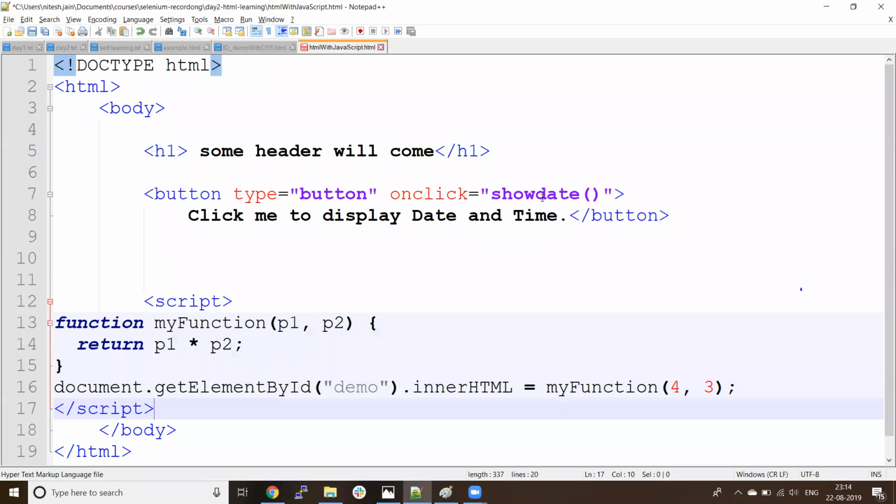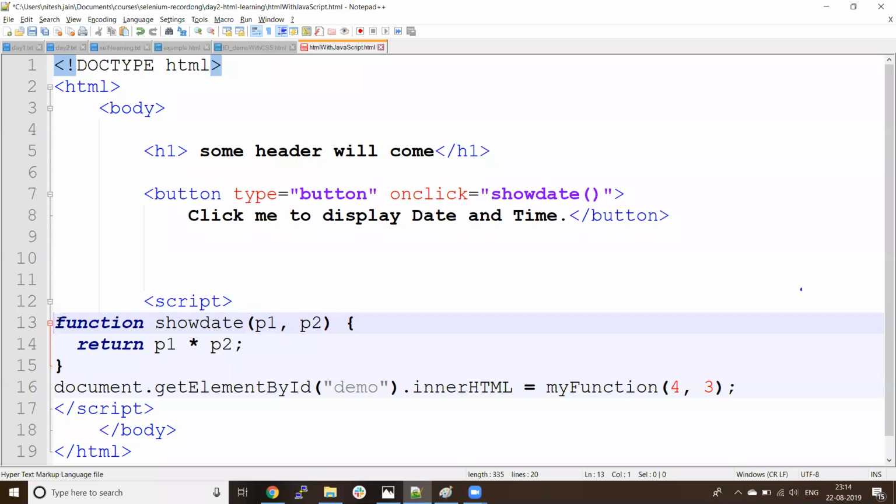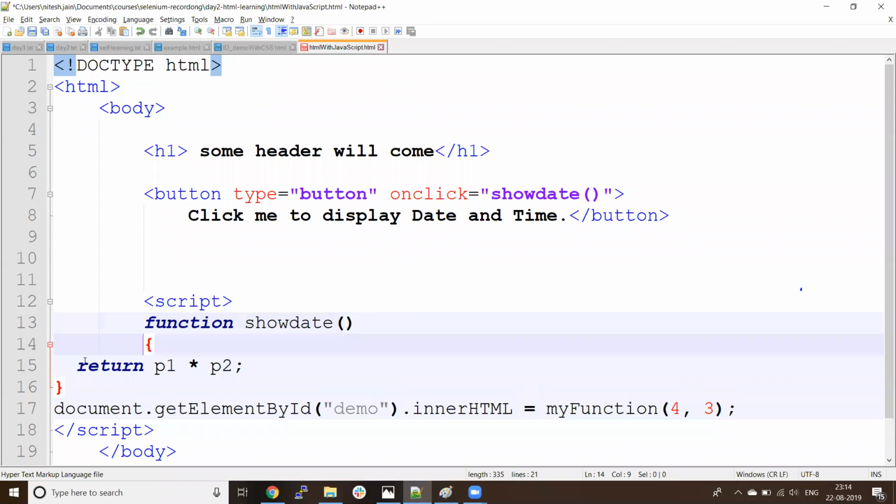So our function name is actually showDate. That should be called when you click that particular button. So the name should be like this. So this script is started and it doesn't have any parameter. This function is started and this function should actually, let me print something.